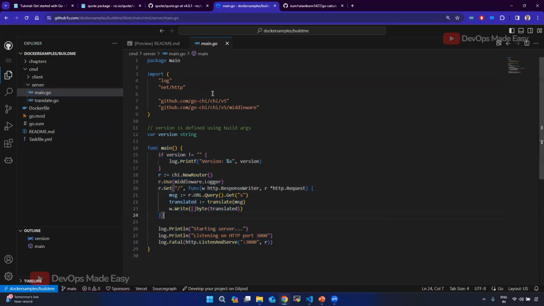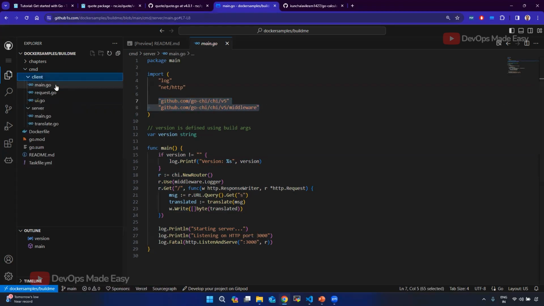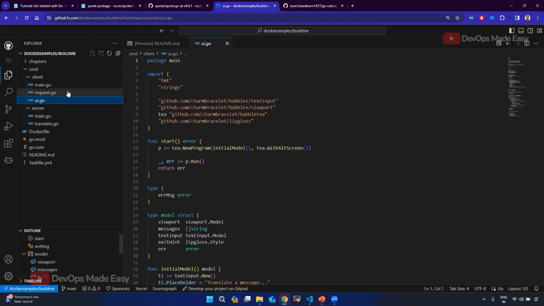Now your server is actually importing this library or package and one more package. And similarly inside client, if you see, this UI.go is importing some more packages, and all these packages are hosted on GitHub. That's the reason why you have the complete GitHub URL. So these are the basics of Go modules and Go packages.